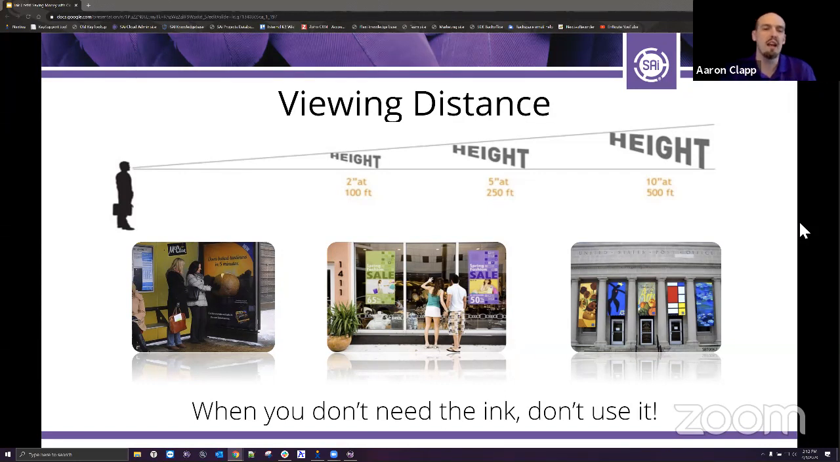So basically what we're saying here, and it kind of shows in our slides, when you don't need the ink, don't use it. So don't use ink where you probably don't need that quality. You'll save yourself a little bit of time. You can actually change your pricing up. It allows you to be a little more competitive with your pricing as well.